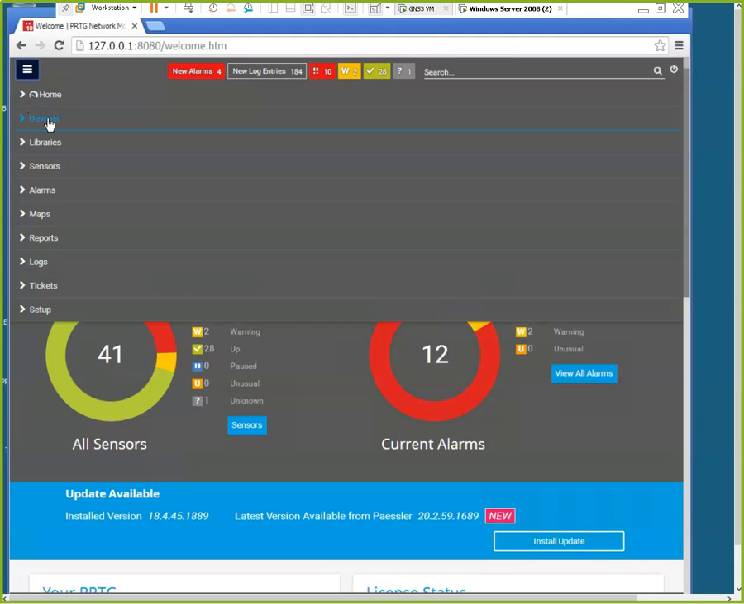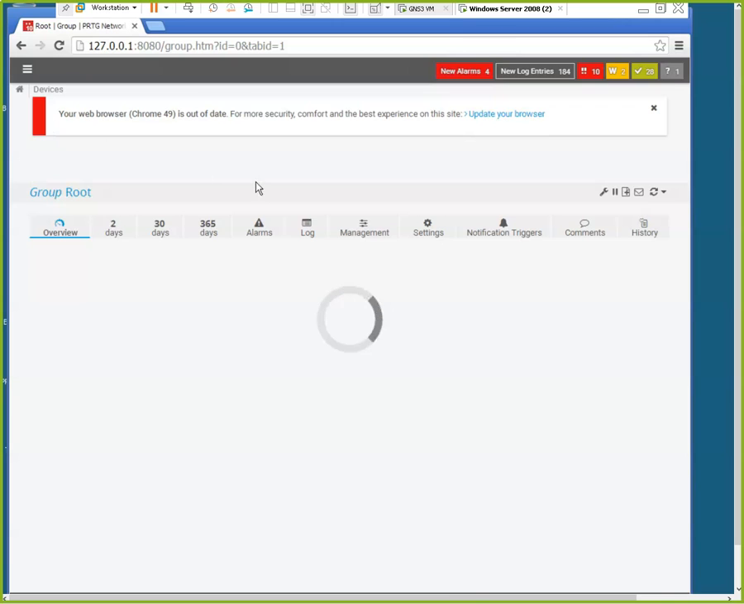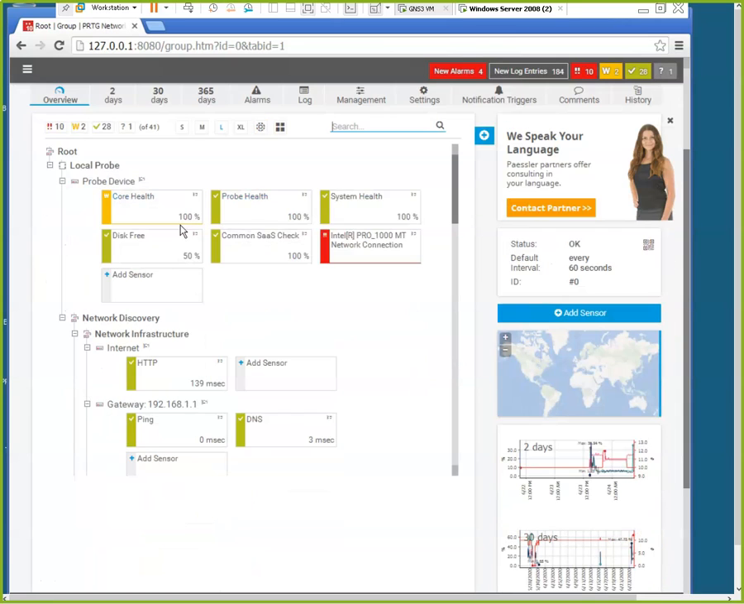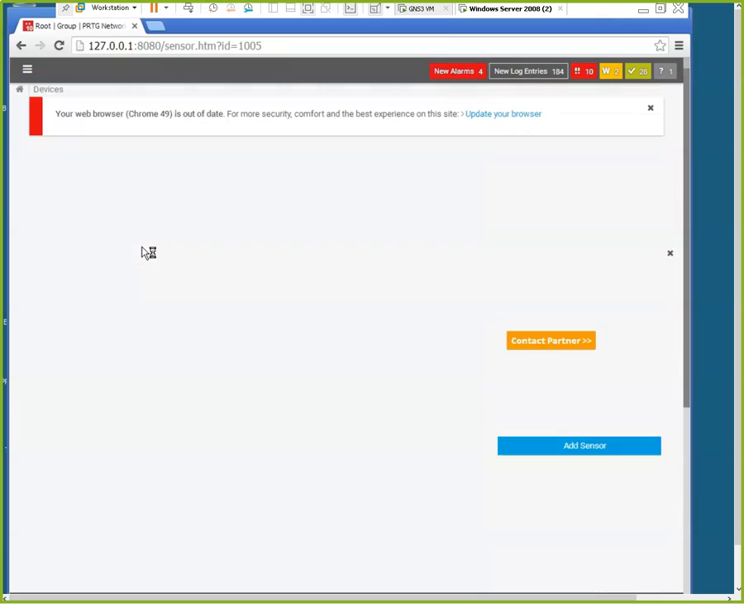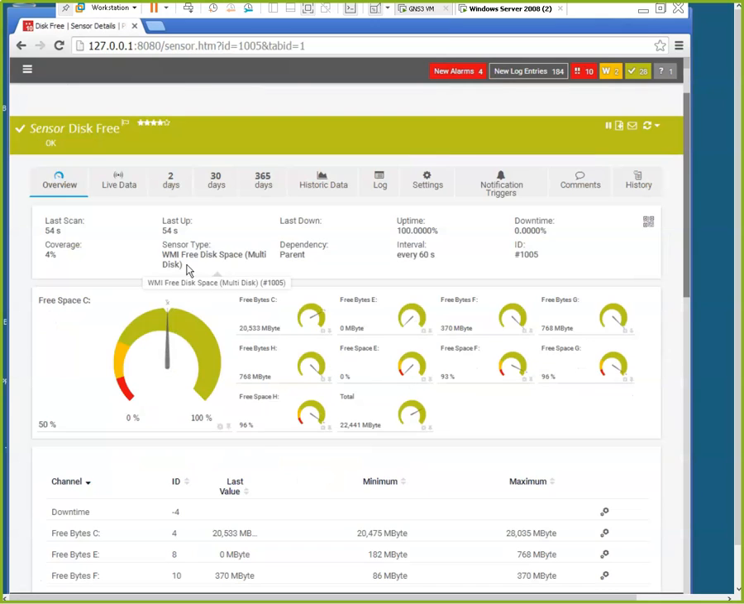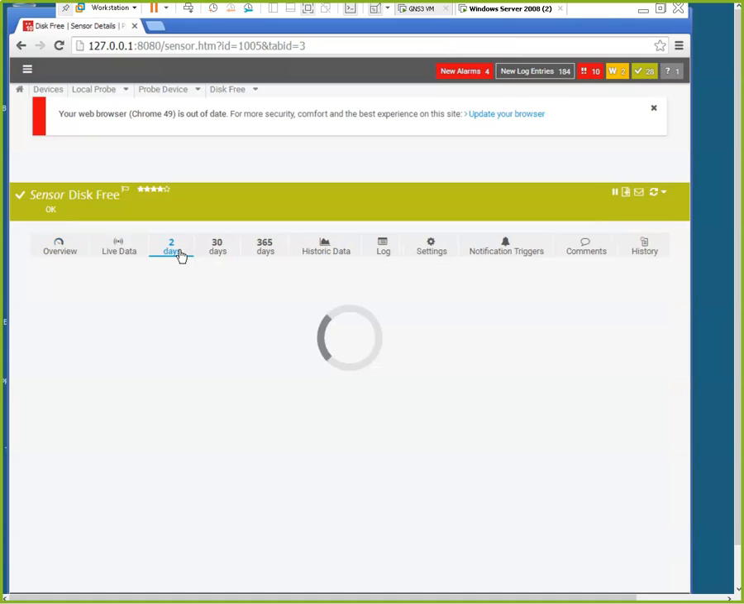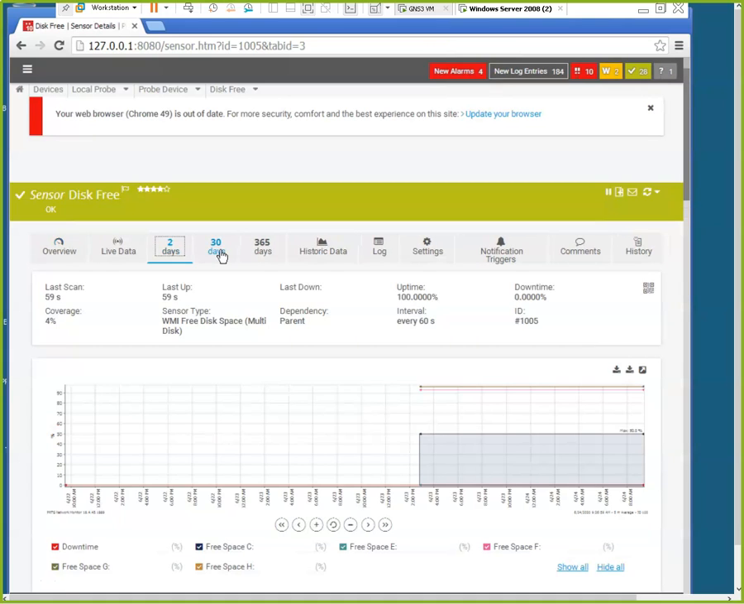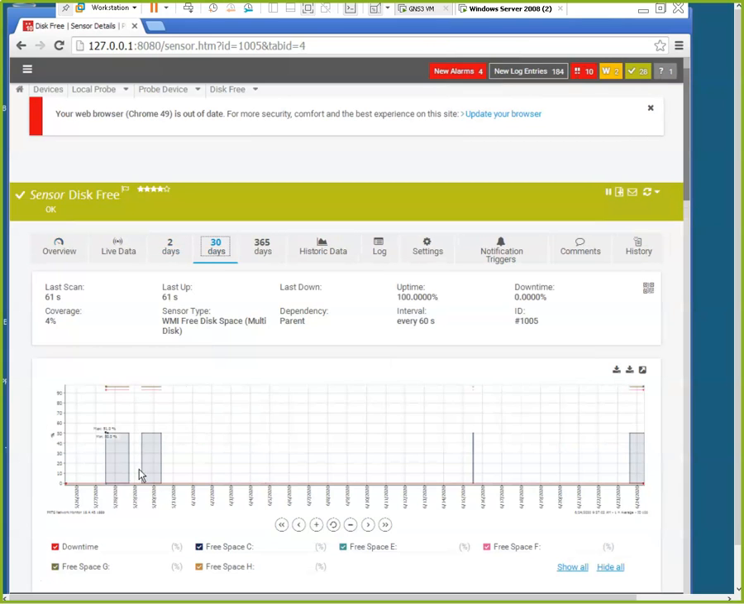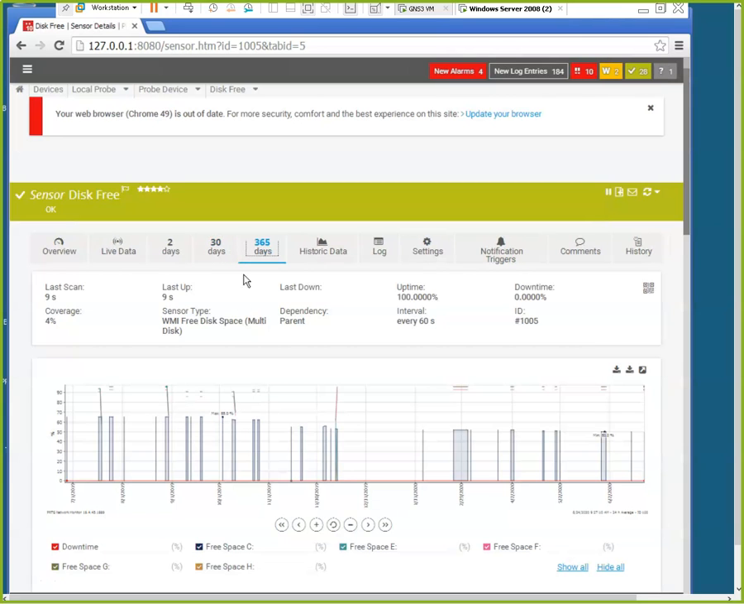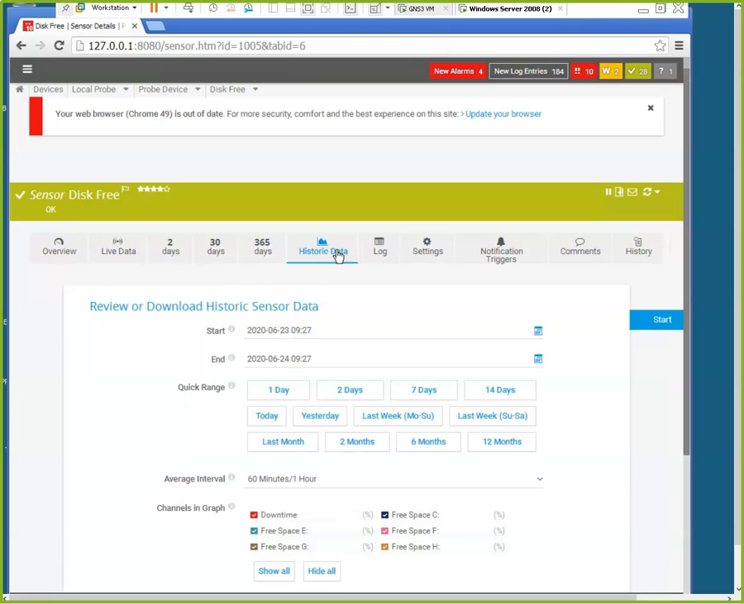We can go into here and look at our devices. I've got a local probe here, disk free, and if I look at these things, it tells me the live data, 2 days worth, and you'll notice that there are big holes in this because I only turn this on when I do a demo. So what is the availability? As long as the device is running, this would be constant monitoring, up to a year's worth of data. We have historical data here, and we can specify the date range.